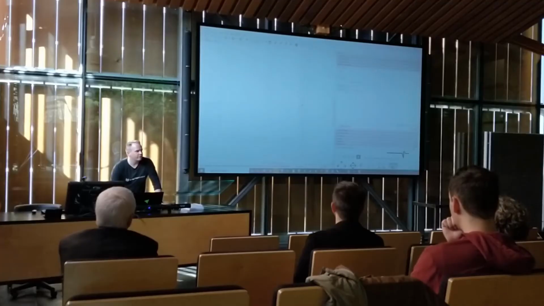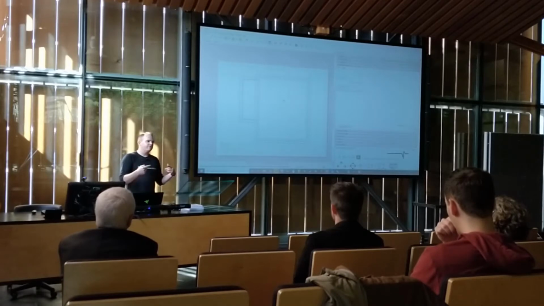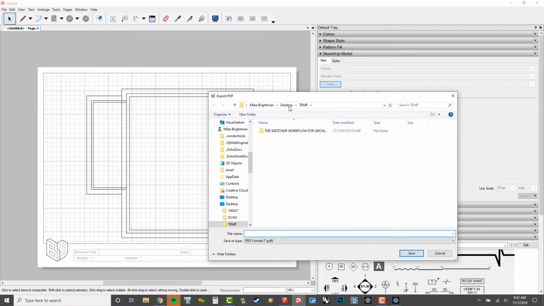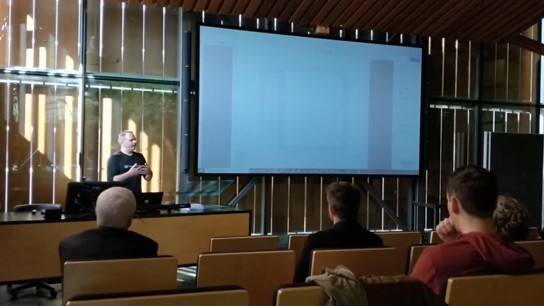That way, when we're in the field, we've created a custom graph paper to fit our custom scale to get this thing paced off before we even get to the site. All right, so then I would just go to File, Export PDF, save this to my desktop temp folder, and call this one Field Notes. That would go right into my project folder. I would print 5 copies of this, put it on my clipboard, sharpen my pencils, head to the site with my tape measure, and now I've digitally paced off this house.